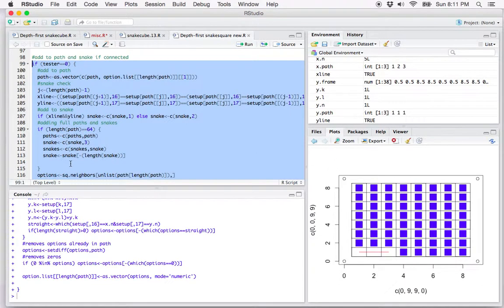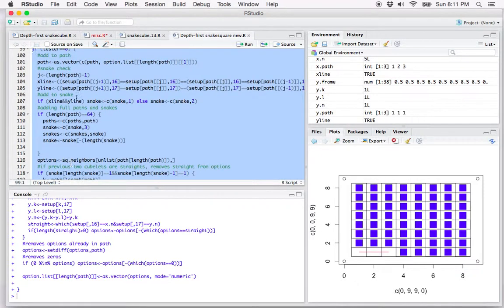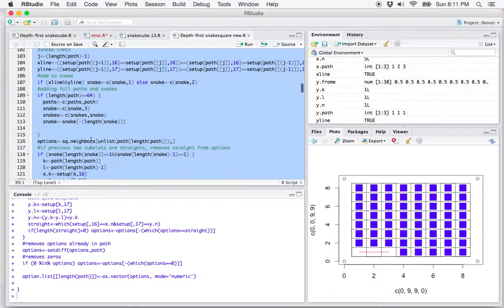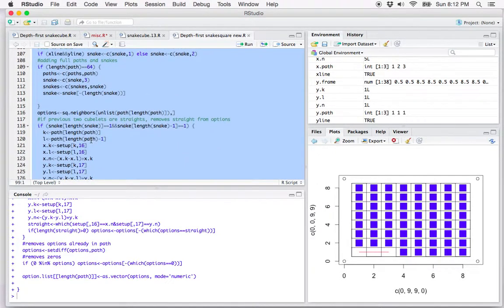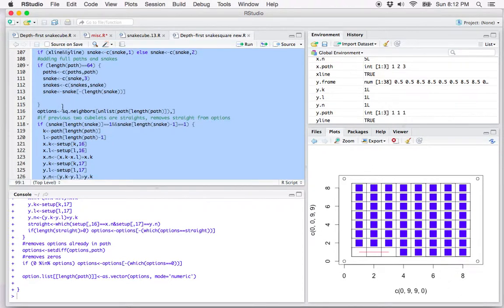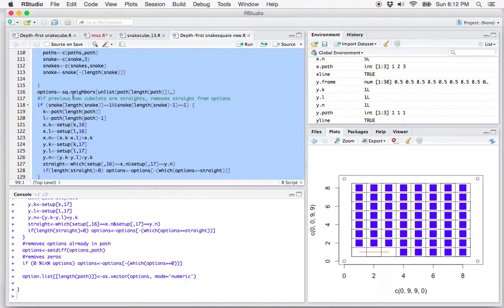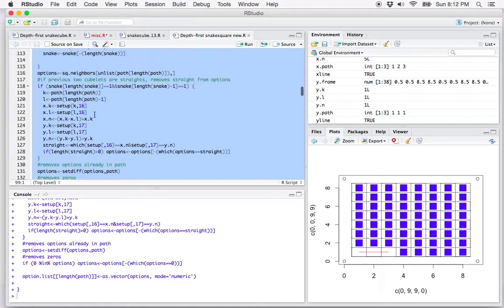And then it also says, okay, well, if you happen to have reached the 64th spot in your path, then you need to write that to full paths, or paths here, which is like a full path, and then also put the ending on the snake, and then write that to snakes, and then you take off the ending again, just so it's ready to move on to the next exploration. All right, and then we go through the process of doing the options again.